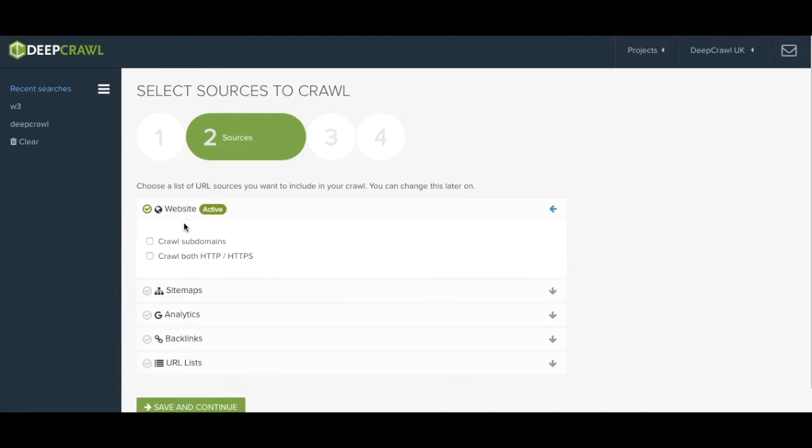The next step is to select which data sources DeepCrawl will use to analyse your website. DeepCrawl allows for great flexibility as you can add and remove crawl sources in between crawls. Firstly, you have the website crawl. This will crawl all pages on the site itself. You can select whether or not you'd like to crawl subdomains and both HTTP and HTTPS pages.